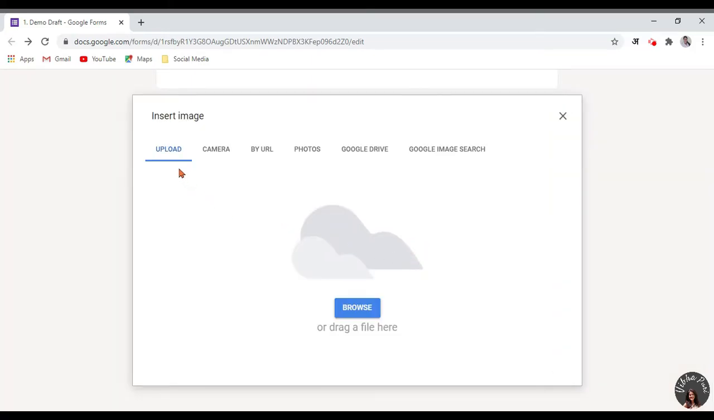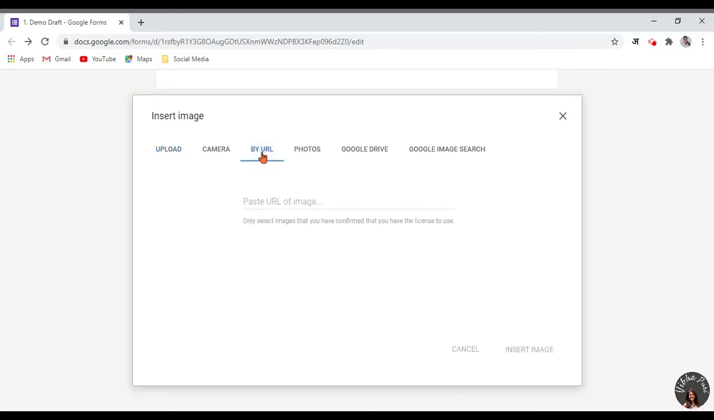Let me click on it. I have all these options right here. I can upload a picture from my computer. I can switch on the camera, click a picture and insert it in my form immediately. If I have the link to an image, I can insert it here. I can pick something from my Google Photos albums or from my Google Drive. The last option is a Google image search.